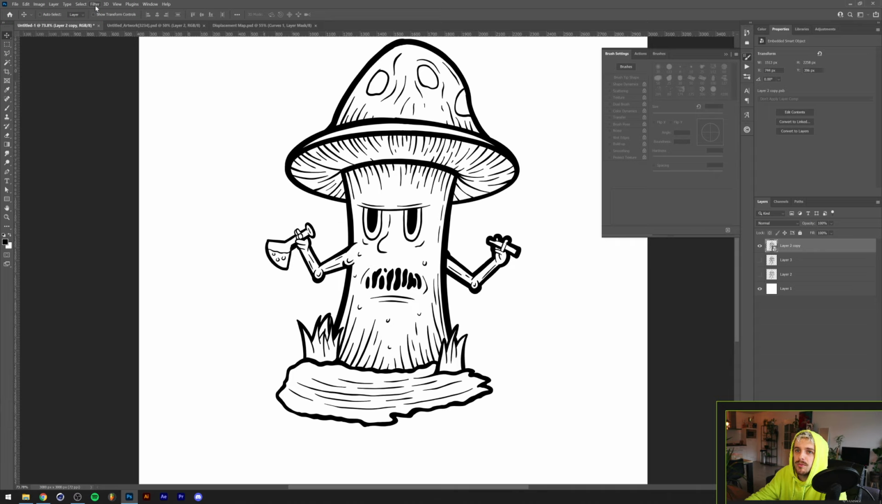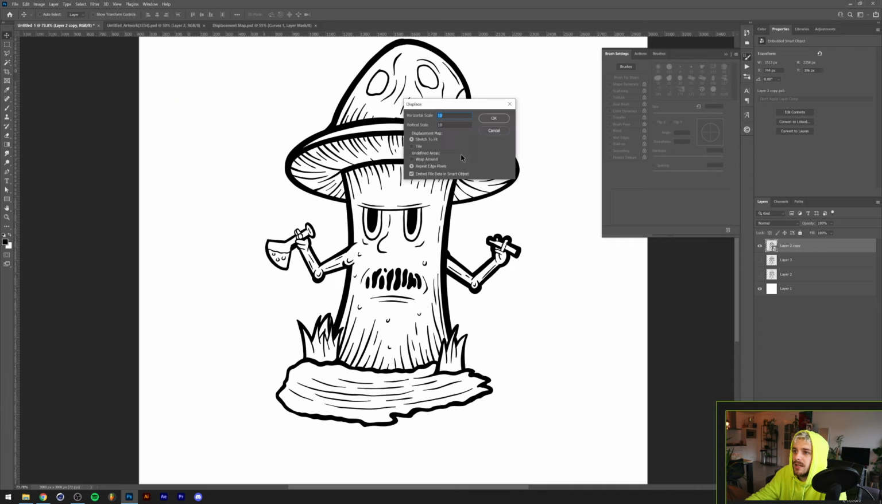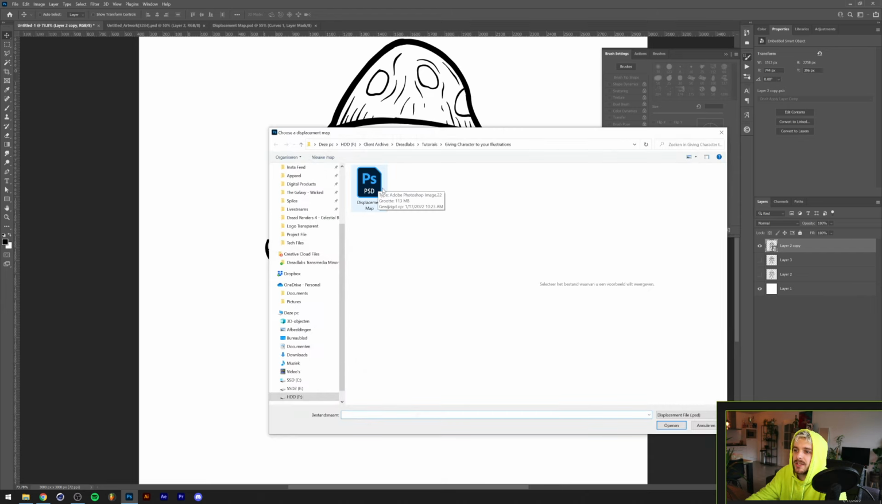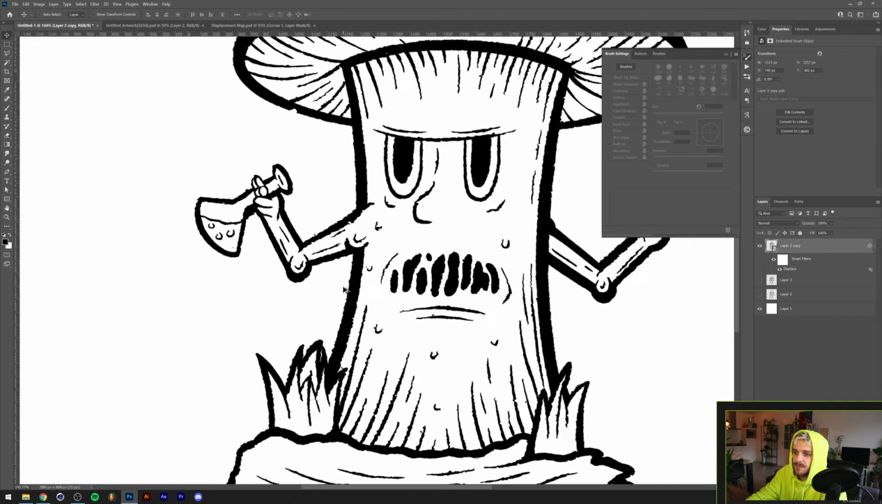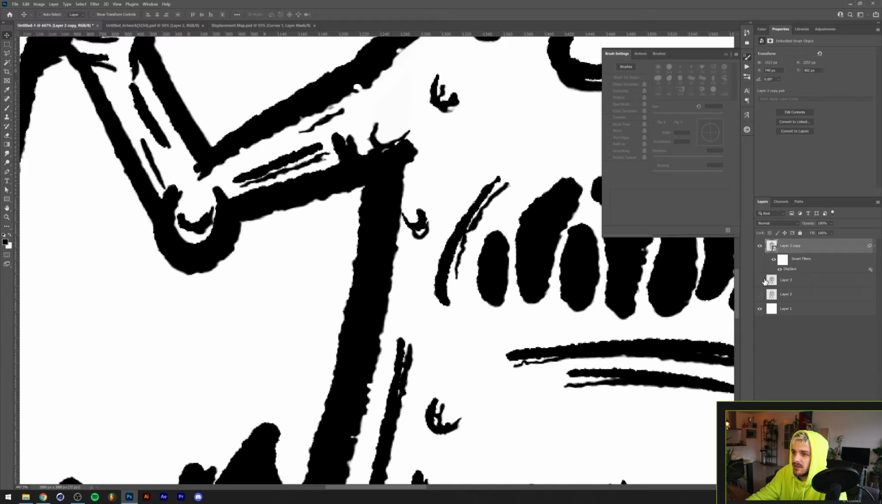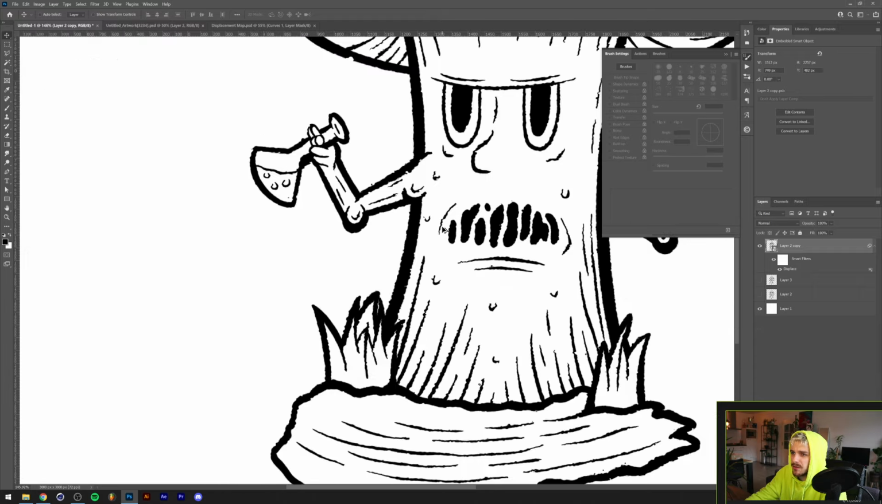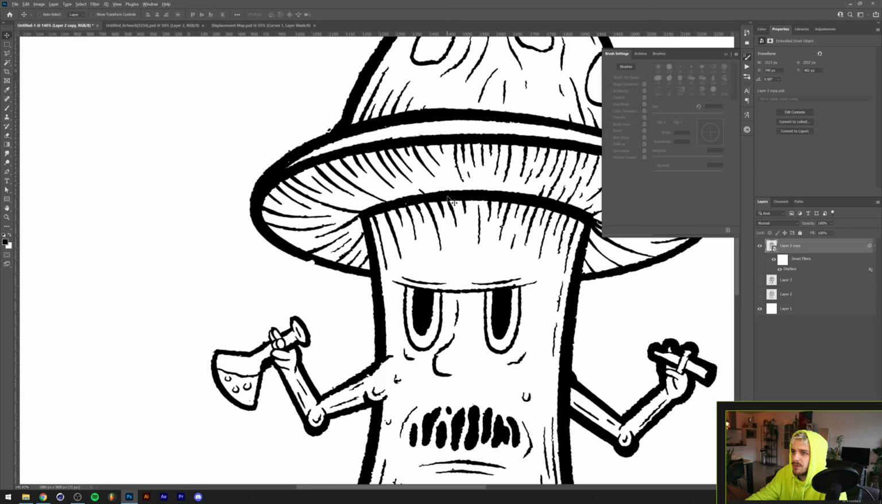And it's very important because now we can go to filter, distort, displace. And all of these settings, we're going to leave them at 10, 10, stretch to fit, repeat edge pixels, and embed file data in smart object. Click OK. And we're going to click the displacement map that we just saved. And as you can see, we kind of get a similar result as what we did with the gritty brush. The edges are a little bit softer in this one, but yeah, looking at this, it works pretty well.